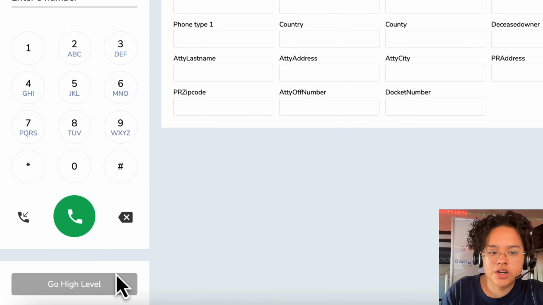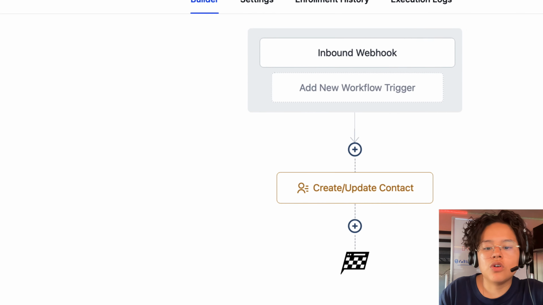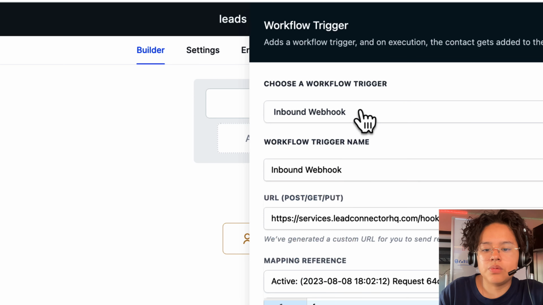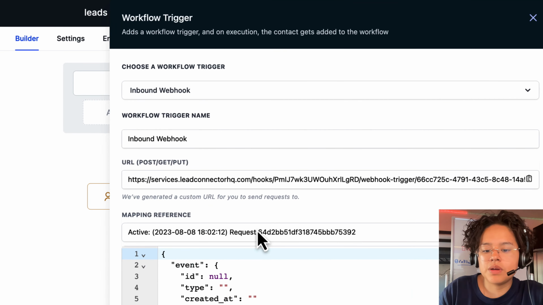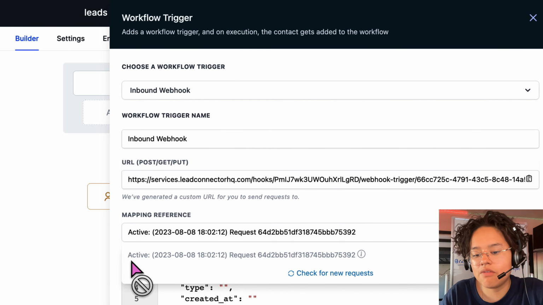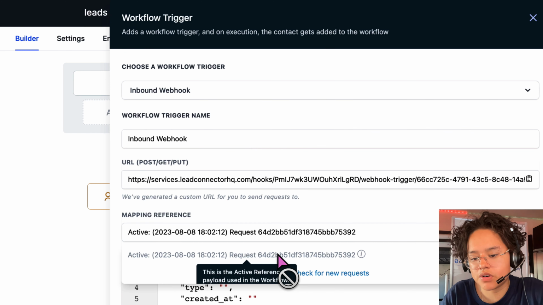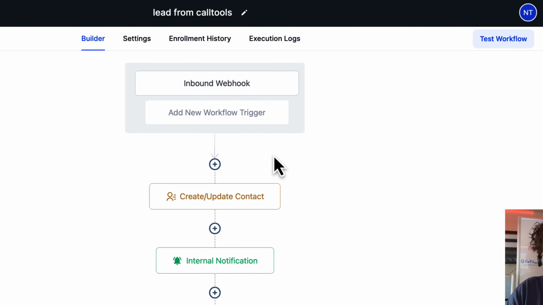Once you press that button, then you're going to be able to go back to your workflow. You're going to be able to go into inbound and click mapping reference, and you're going to have another mapping reference to pick from. So this is what the workflow is going to look like once you're done.